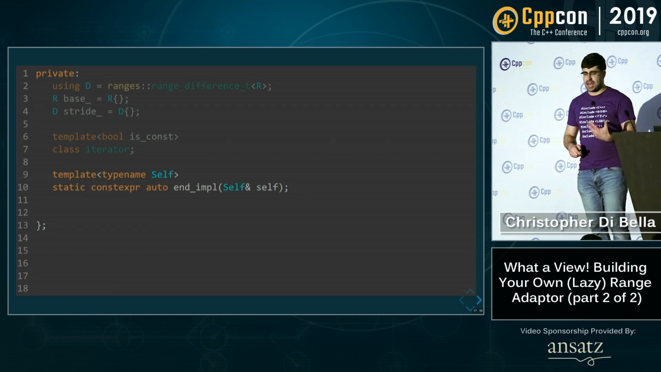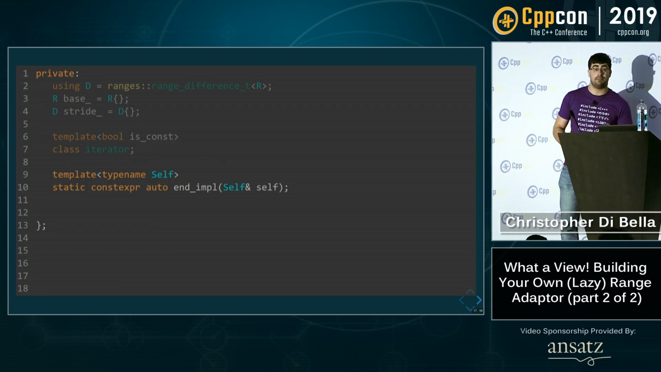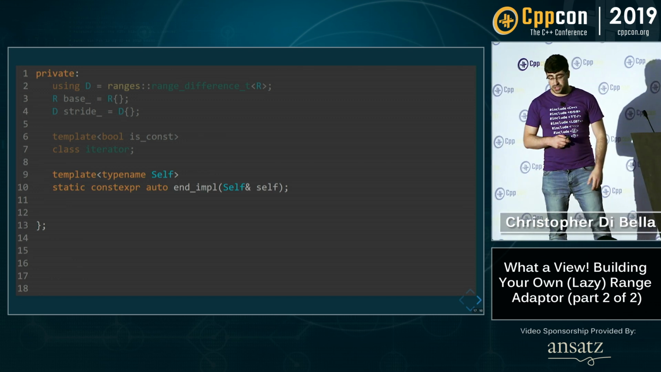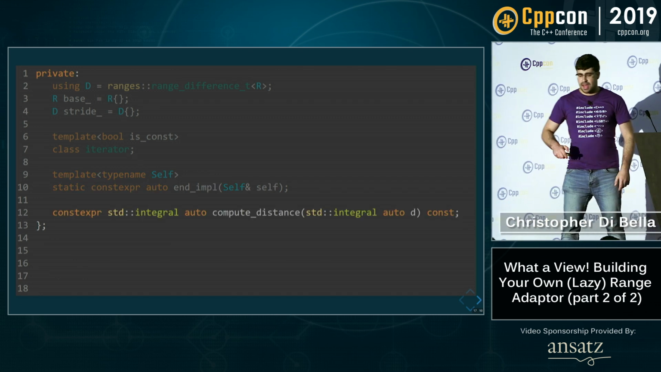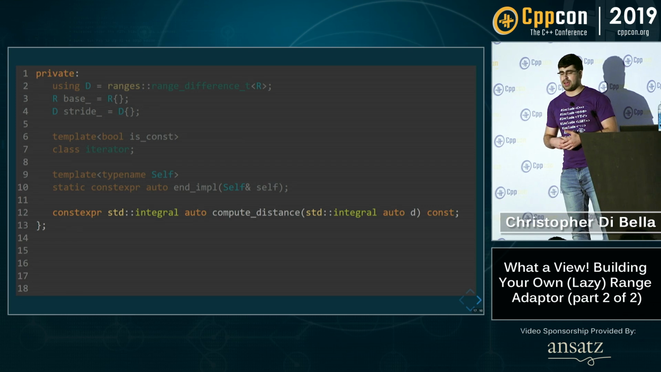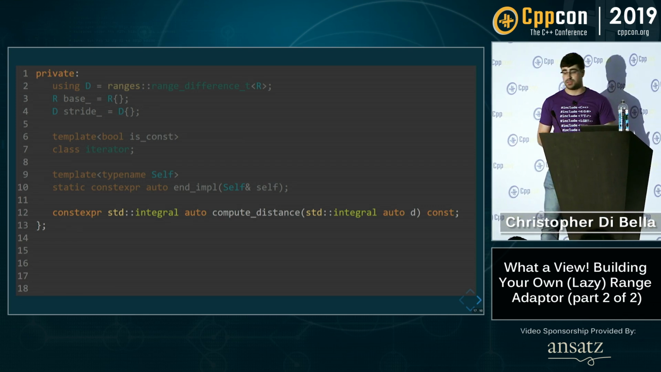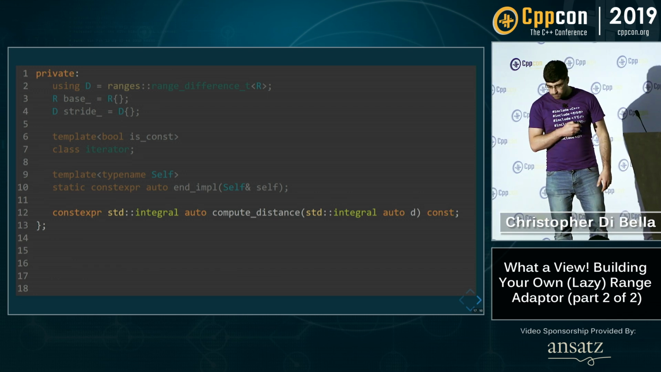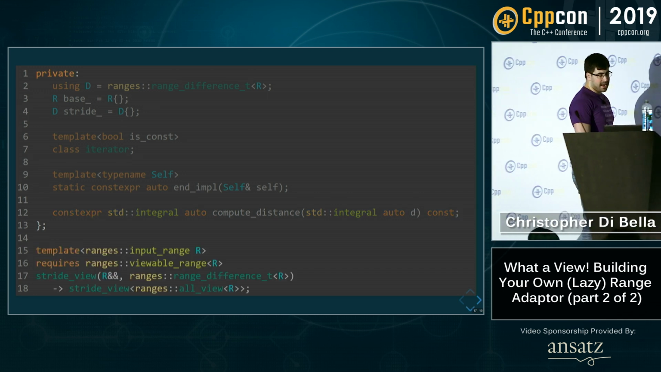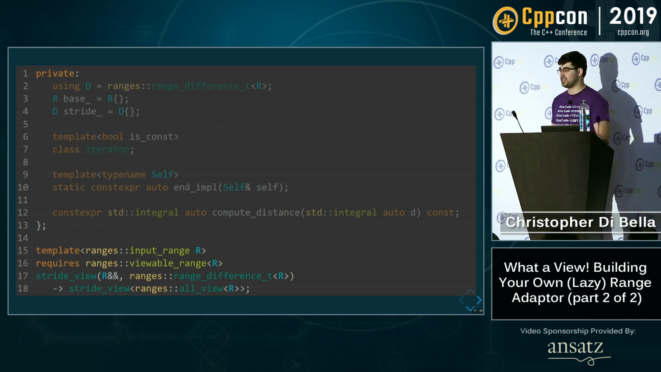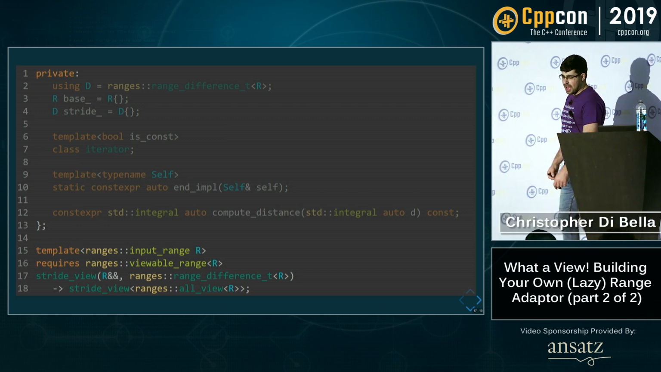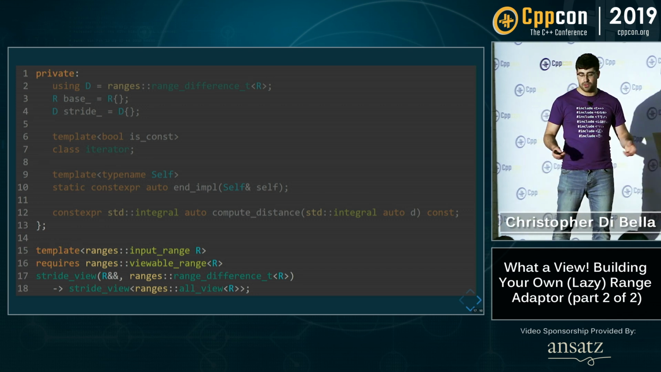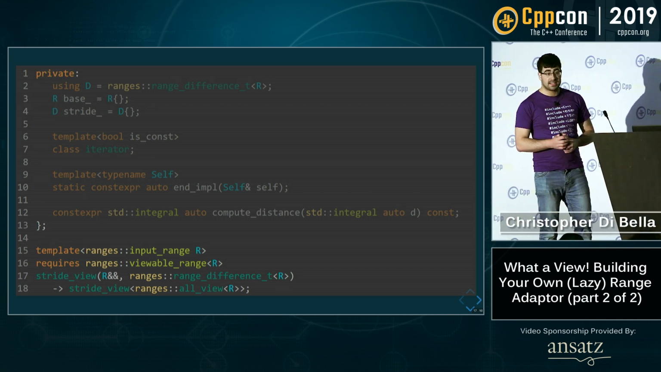And then we also have a static function called end implementation. This will become very important toward the end of this session, about three quarters of the way through. And finally, we have an algorithm called compute distance that will tell us the number of elements that are actually in the range. Finally, we need to provide a deduction guide, and a deduction guide allows us to not have to specify what the type parameters are. We can just call stride view with a range and a distance.